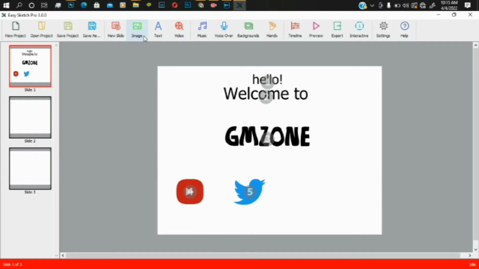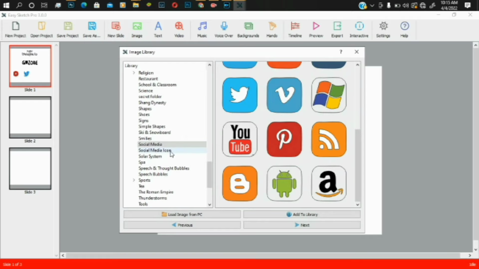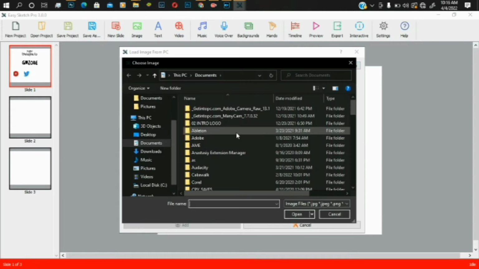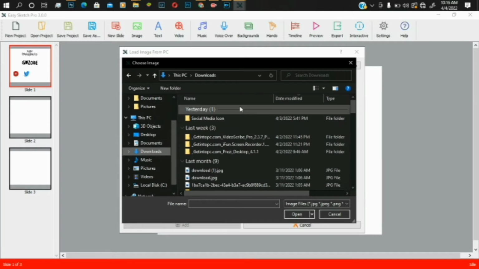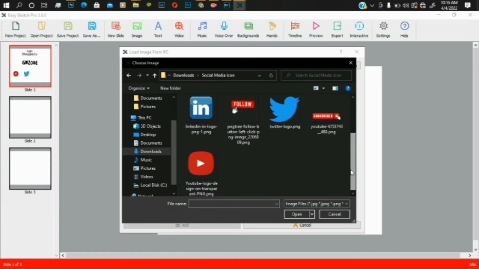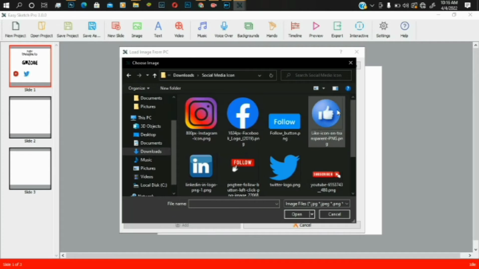Okay. Twitter. I want to add another. Load, browse, download. Just this what I'm doing. Just check wherever you store your PNG format. The PNG format. Then start plugging them in. Facebook.